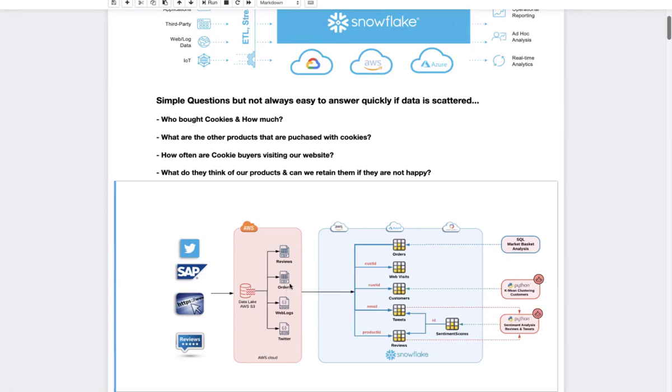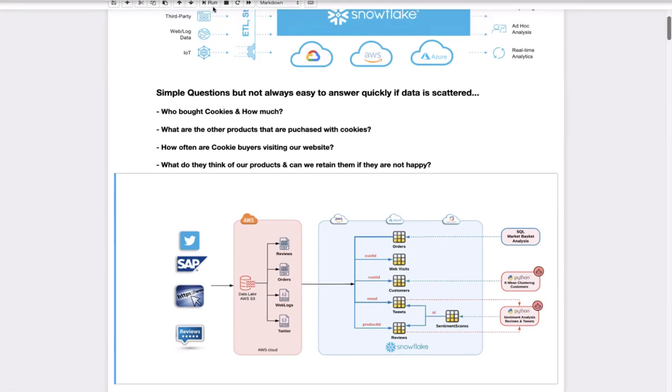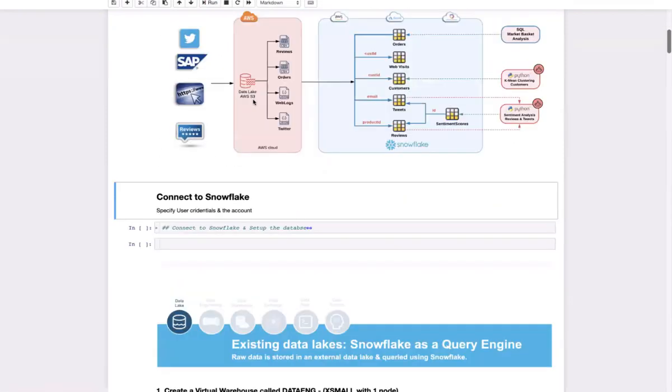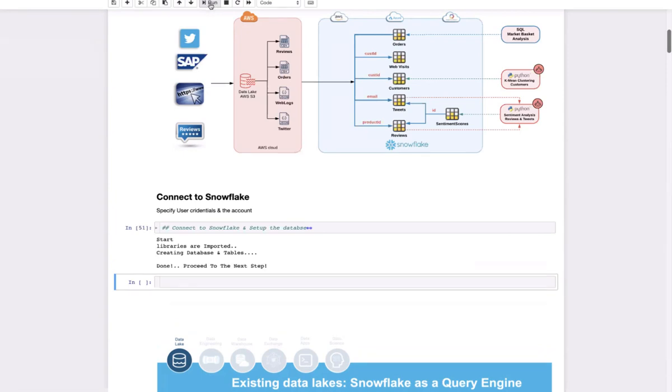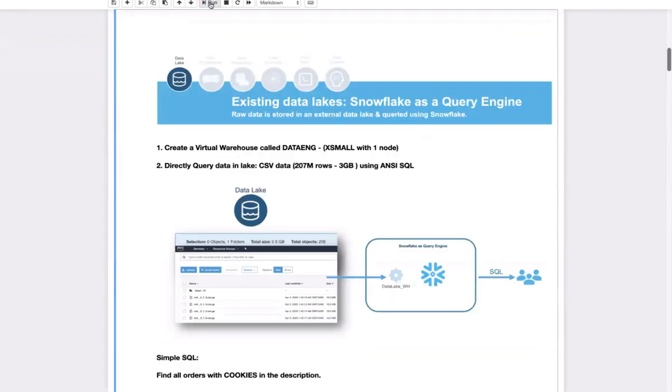And the goal is to take all those data sets together, create a single source of truth, and run additional tools and processes to enrich and create data models in the end for analysts to work with. Let's go ahead and connect to Snowflake to create the necessary database and tables for our demo. Okay, now that's done, let's go ahead and look at our first use case, which is data lakes.